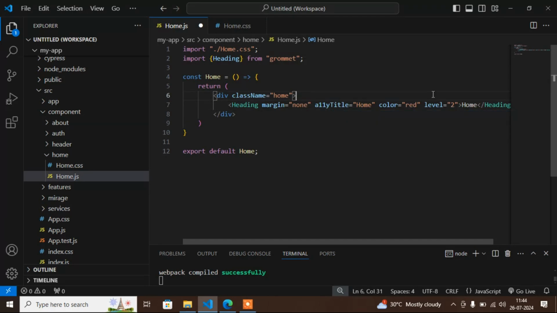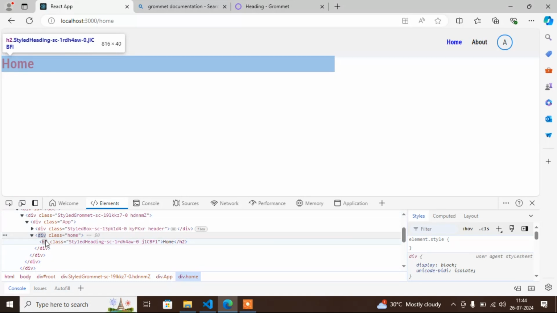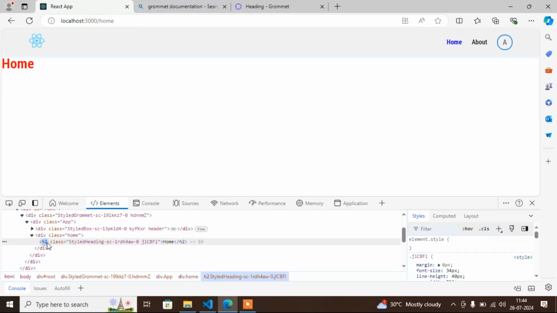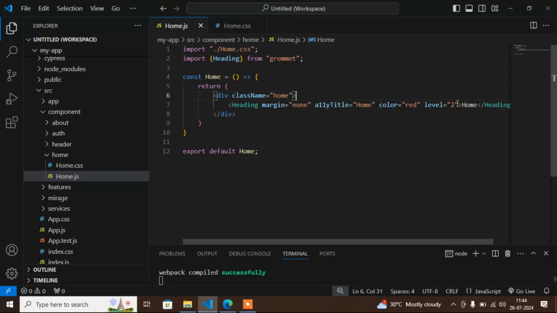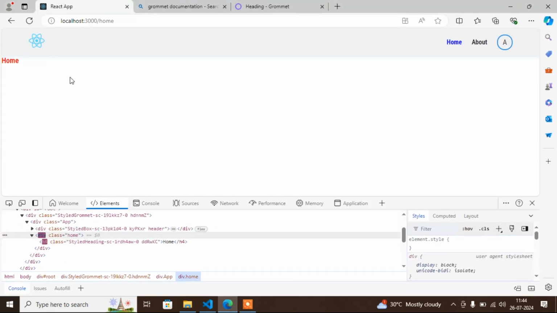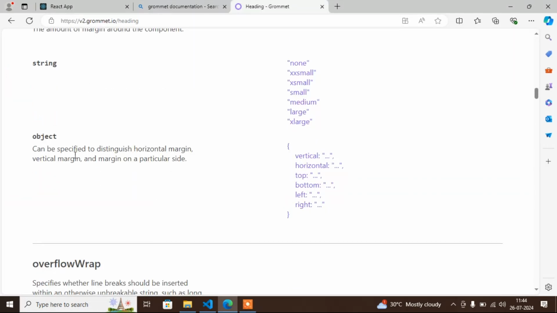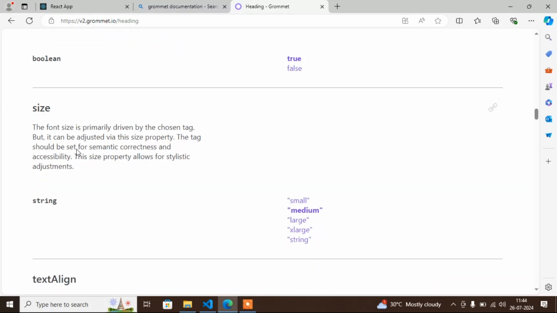Normally by default it is giving h1, so if I write label 2, let's see what tag it is providing. See here, you can see it is changing to h2, and the font size also reduces because the h2 tag has a smaller font size than the h1 tag. Same way, if you want h4 tag, you can just provide the number, and see here it is giving h4 tag. So this is the heading. You can check some other options also.